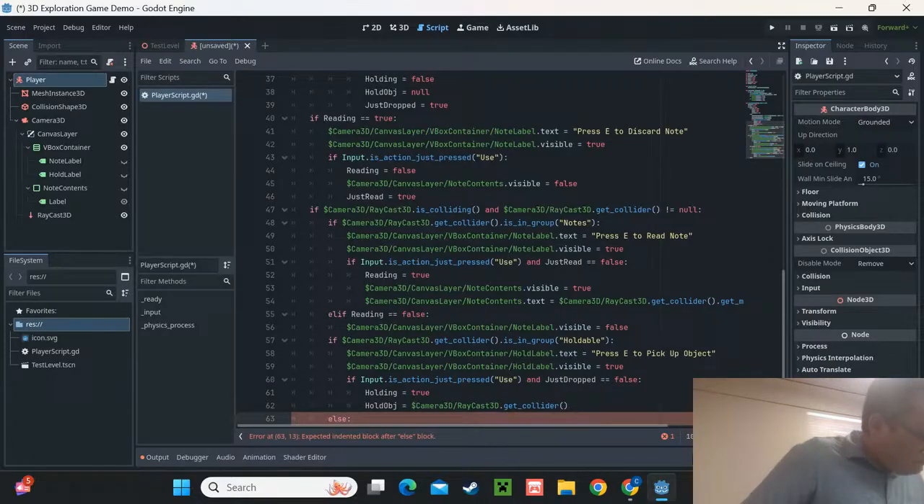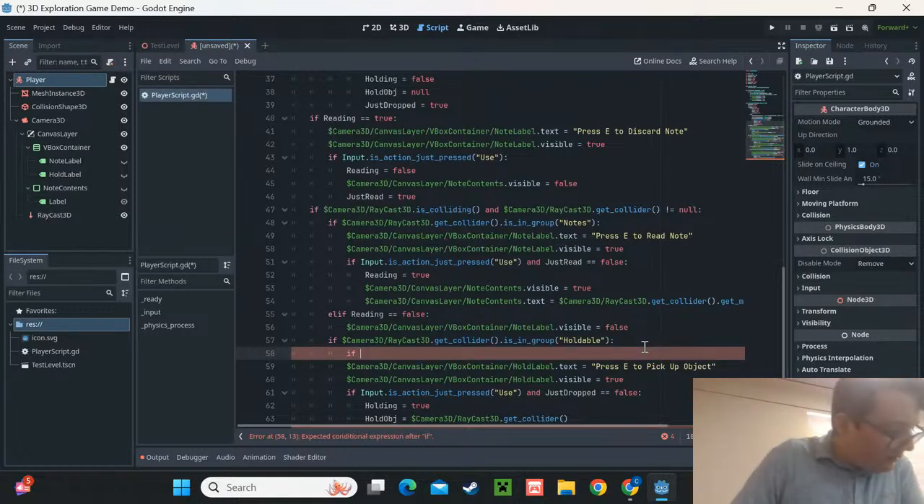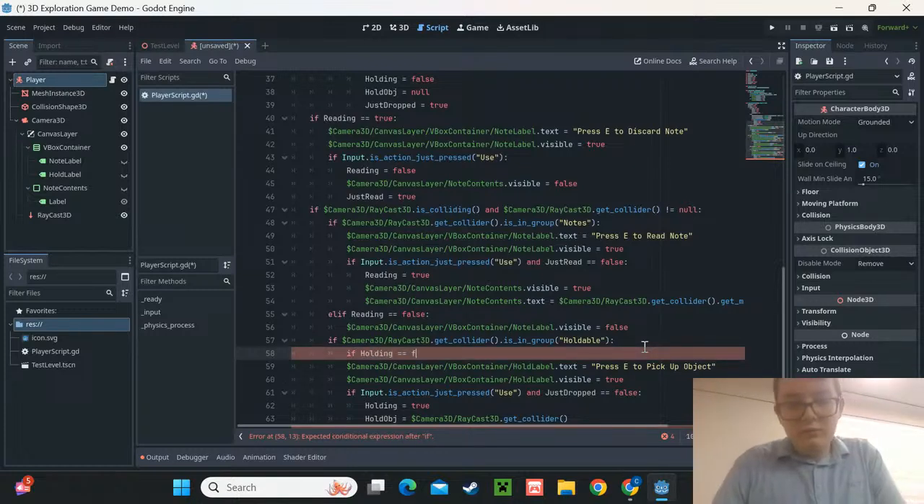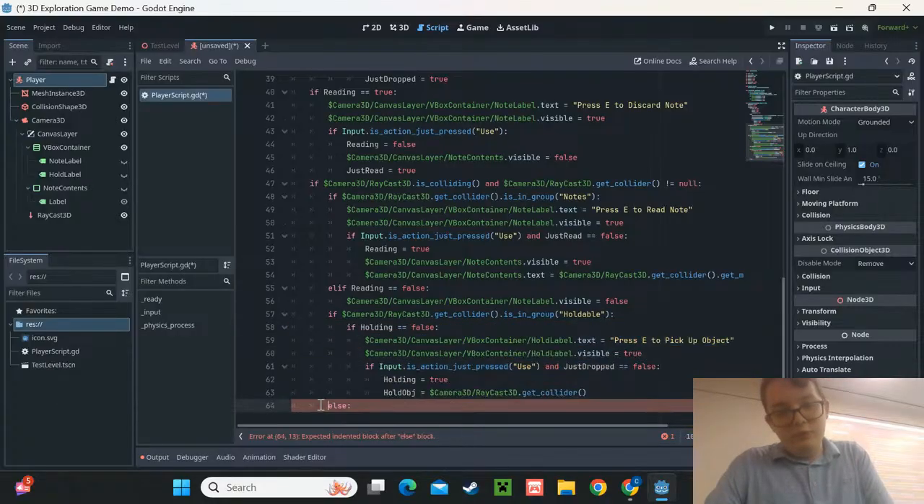Else. Wait, hang on. I'm trying to make sure I have this all set up right. If it's in holding. Oh, oops, sorry. I forgot one line here. If holding equals false. There we go. We're just going to indent these guys one bit. There. All right. Sorry, did you also correct that like I did? I had to add this guy here and then indent this stuff.